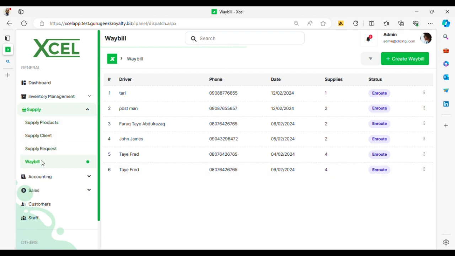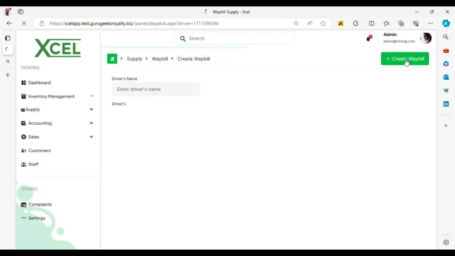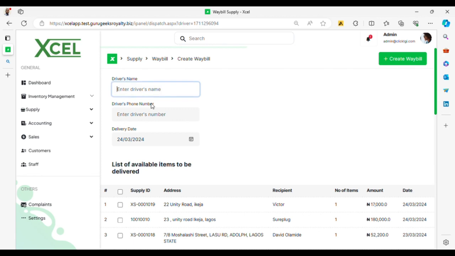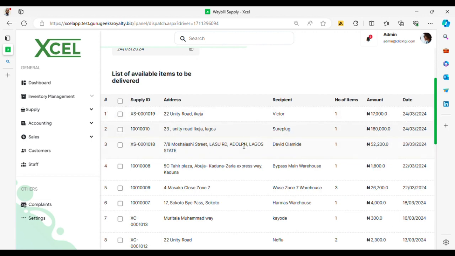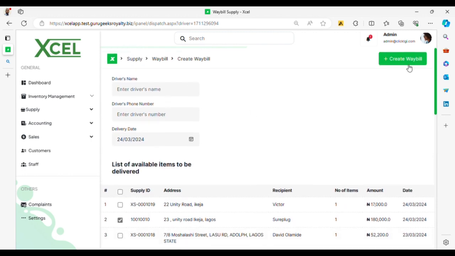Now once we've approved the request and we want to ship out the product, we just go to waybill and then we can create a waybill here. These are the waybills we have created, and you can see they are still en route. If I need to create a new one, I just select create waybill. I input my driver's name, the phone number, the delivery date, and then I select the particular supply that is being sent out. So if I select this item, it's going to 23 Unity Road, to shop plug, and I can populate that in there and create a waybill.